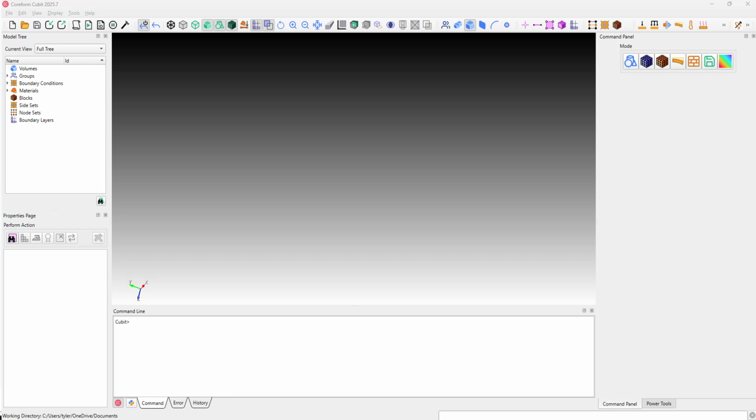Coreform Cubit is fully scriptable using Python. Python scripting allows users to create a more complex script in Coreform Cubit to better fit their needs. Let me show you how to turn a regular command line journal file into a Python script.